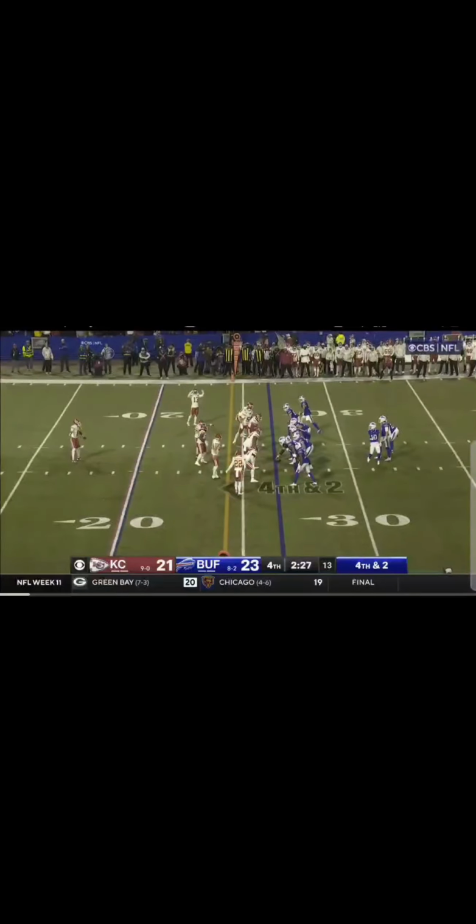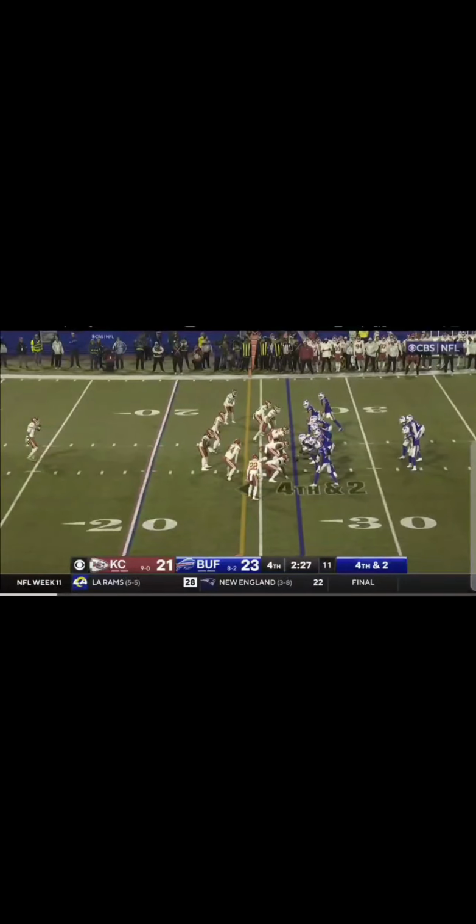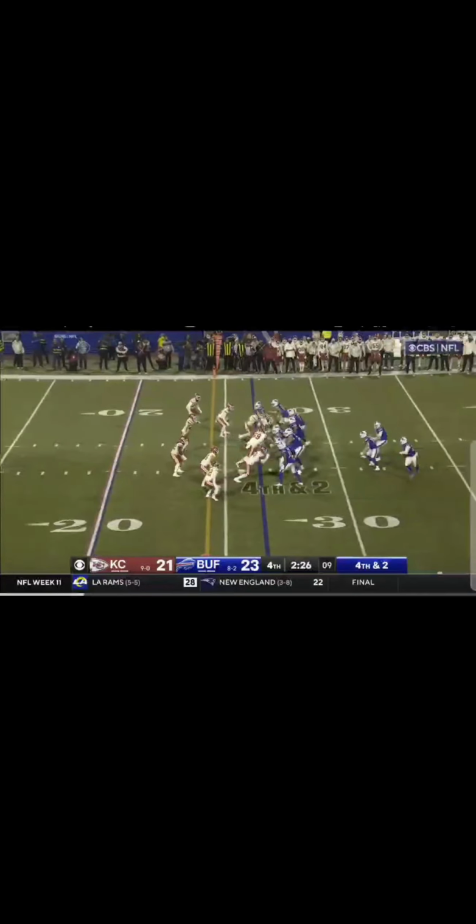Let's go, Buffalo. Now, if you're kind of close on 4th down, you can opt to do what Josh Allen does here.